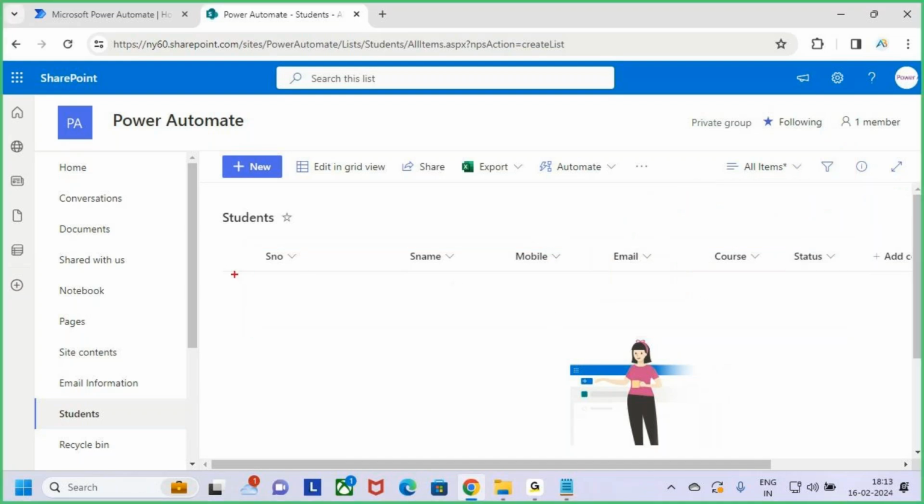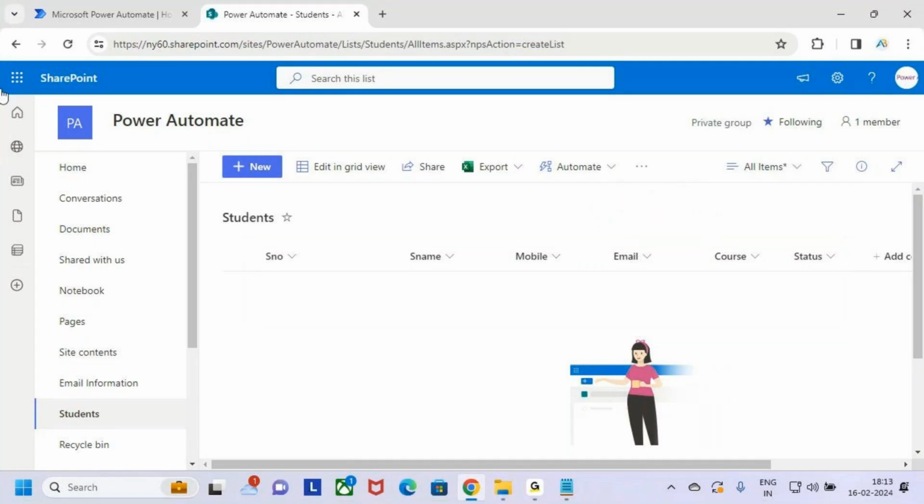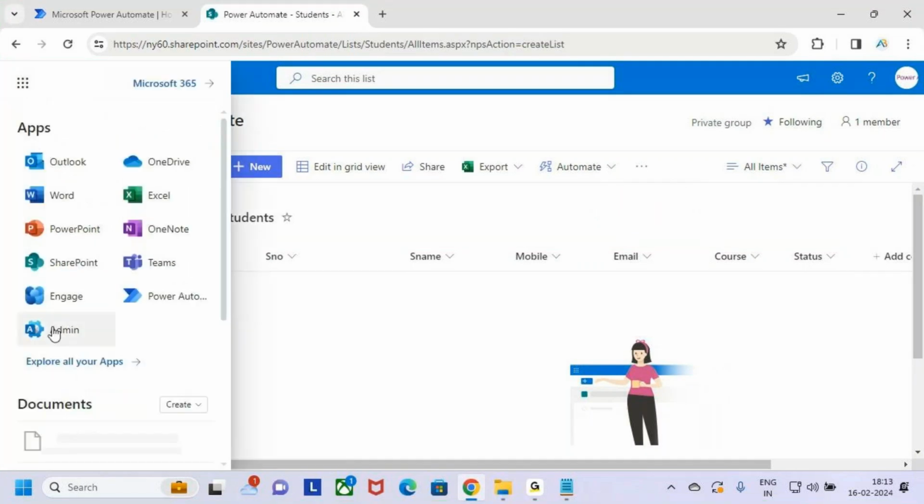Once after creating the SharePoint list, let me open Power Apps now. In Power Apps, I want to create one simple form, guys. Let me open Power Apps. Go to these three ellipses and then click on Power Apps. Here it is not there. Let me do one thing.